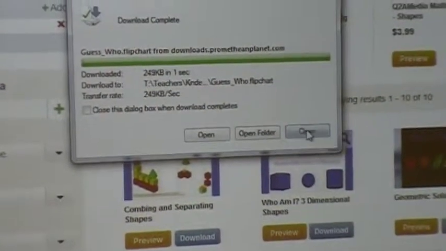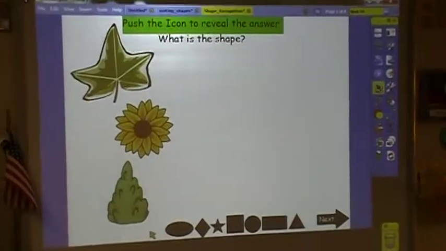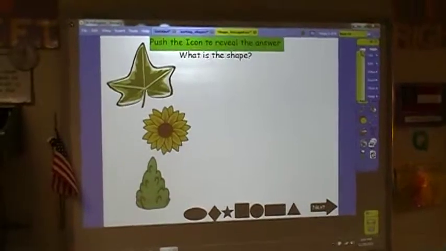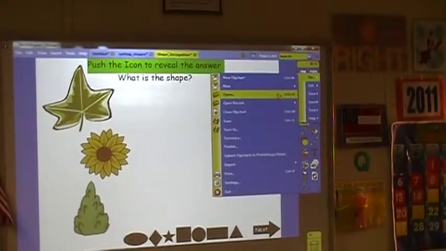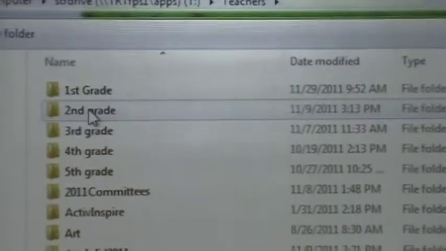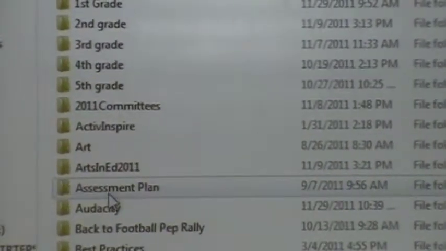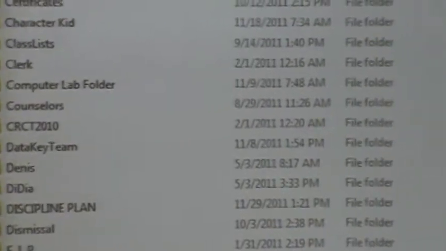There we go. Now I'm going to close it, because what I want to do is go back over here and open it up in my ActivInspire program. Now, I have 3 different flip charts that I can use that will be helpful for my lessons, my unit on 2-dimensional shapes and 3-dimensional shapes. So I'm going to try and create one big flip chart from all of these.